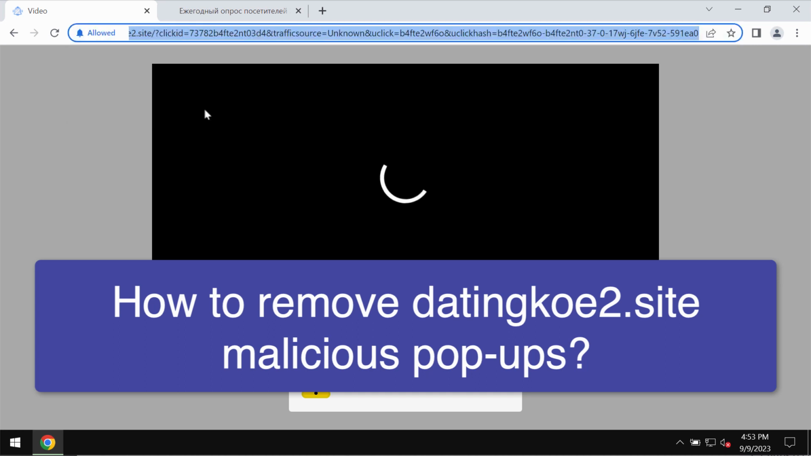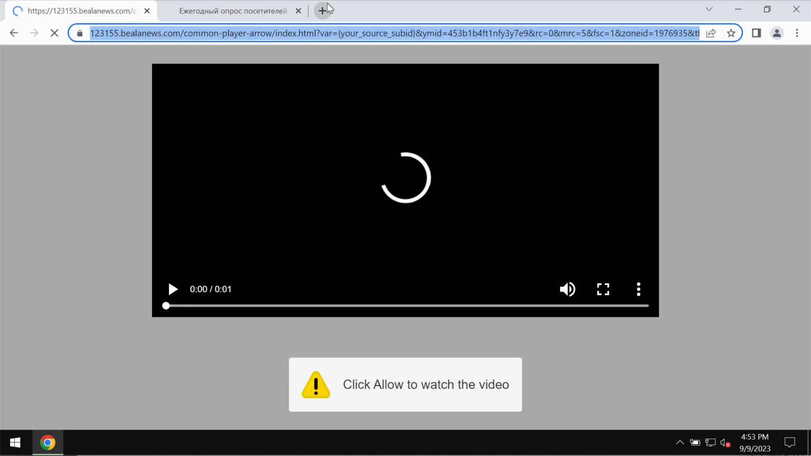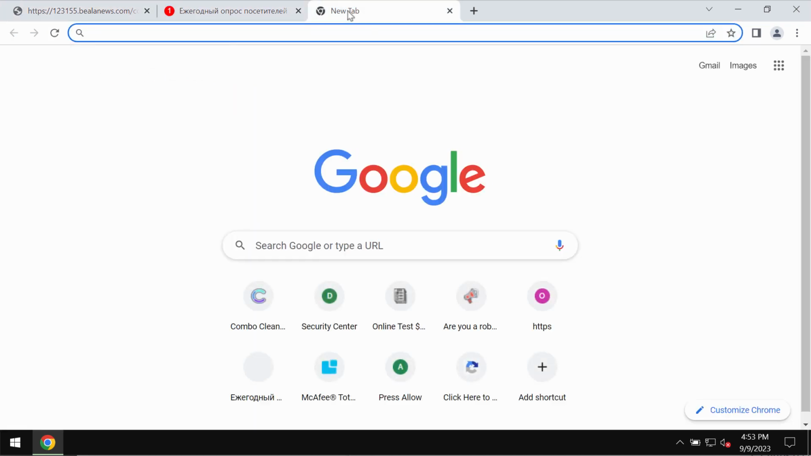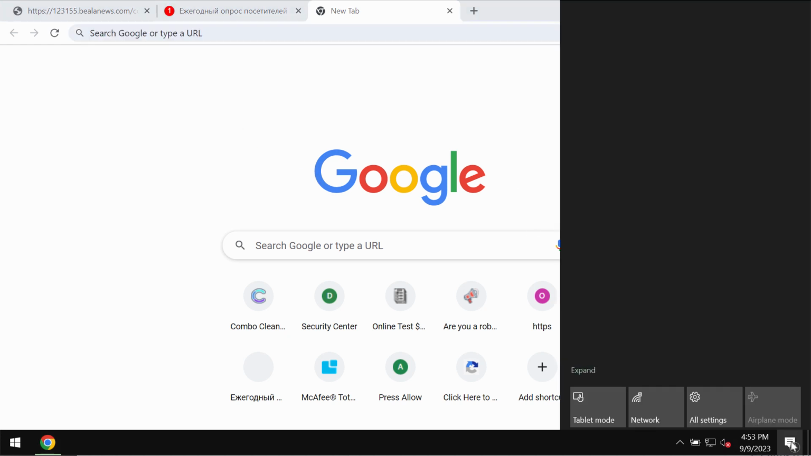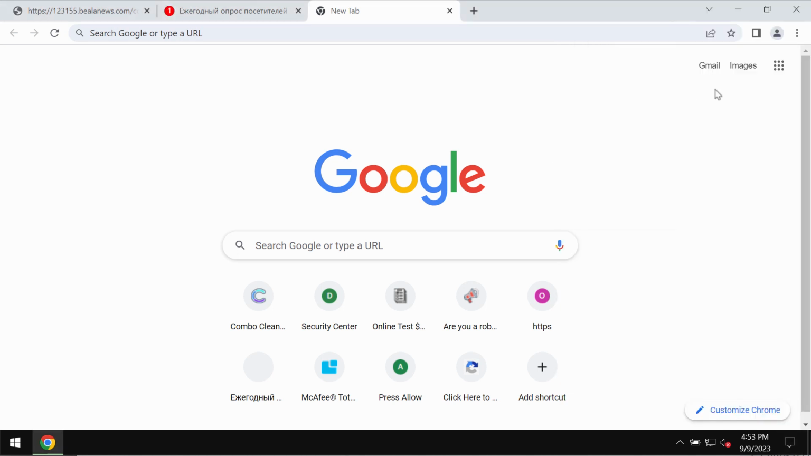It tries to make you click on allow, supposedly to help you watch some video, but to click on allow is certainly a mistake that would hijack your browser. So if you have clicked on allow, it's time to get your browser urgently fixed.